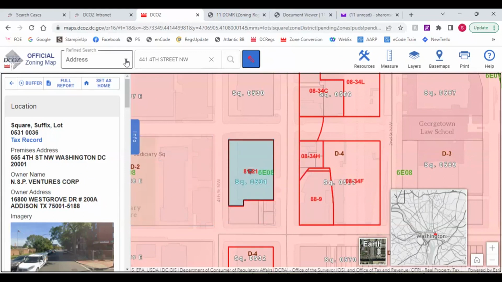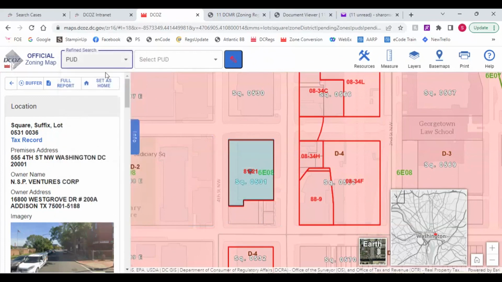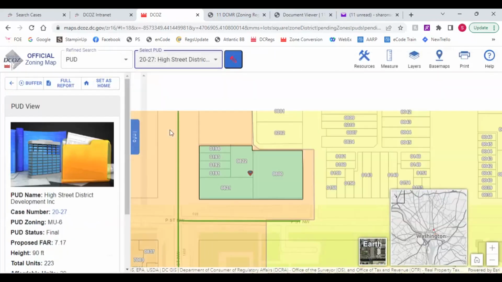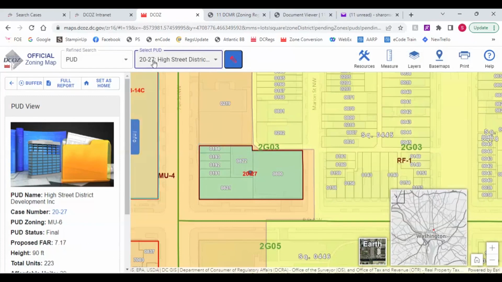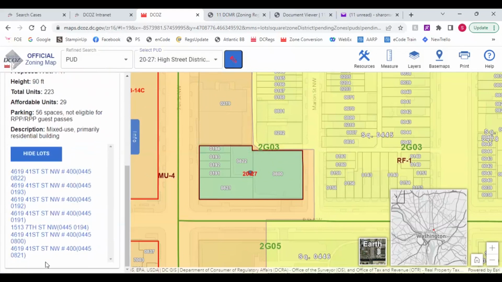You can also look up PUDs. If you know, click here for PUD, and you know what the PUD number was, 2027 High Street. That was the case number, 2027. It'll then highlight the PUD for you, and then over here, it'll tell you the information on the PUD. And if you click show lots, it'll then list the lots for you.